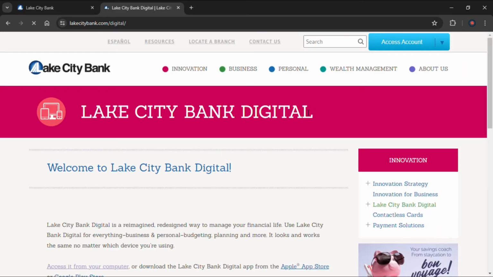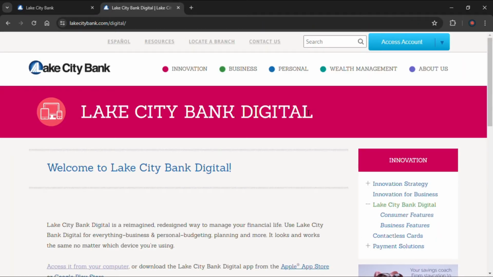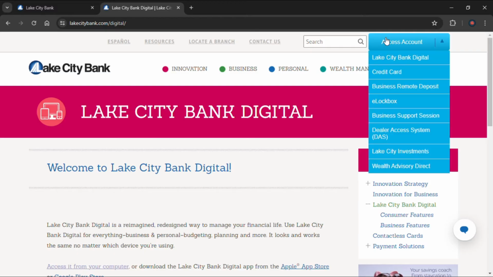After doing so, it will take you to the official website of Lake City Bank, and on the top right corner of your screen you can see an access account. Click on it. After doing so, a pop-up will show many results of account that you can log in into. Select any of these accounts that you want to log in and click on it.